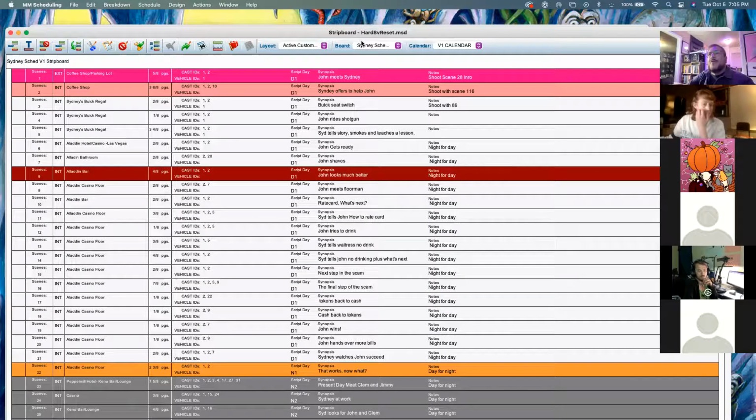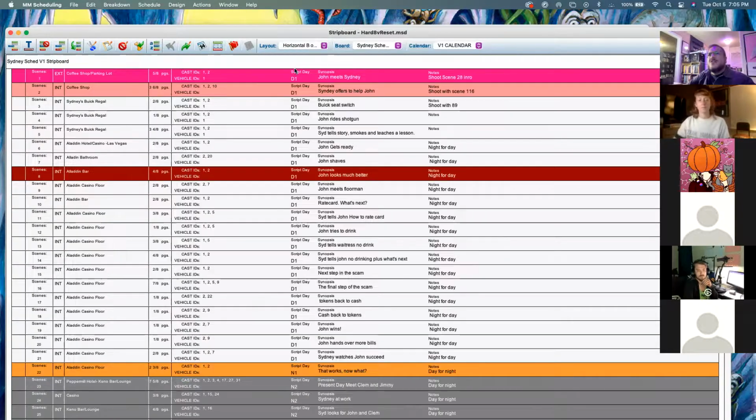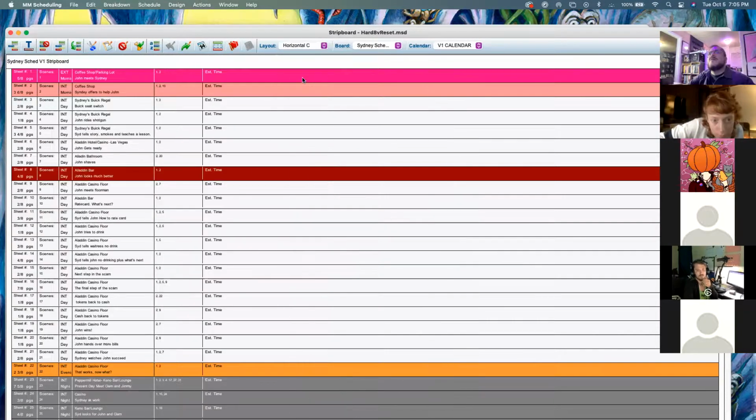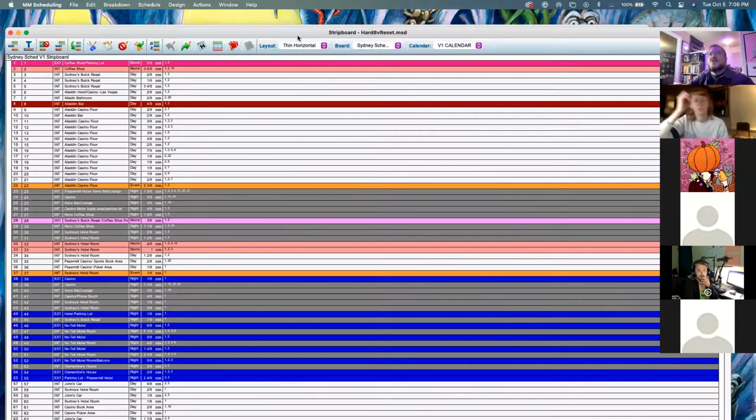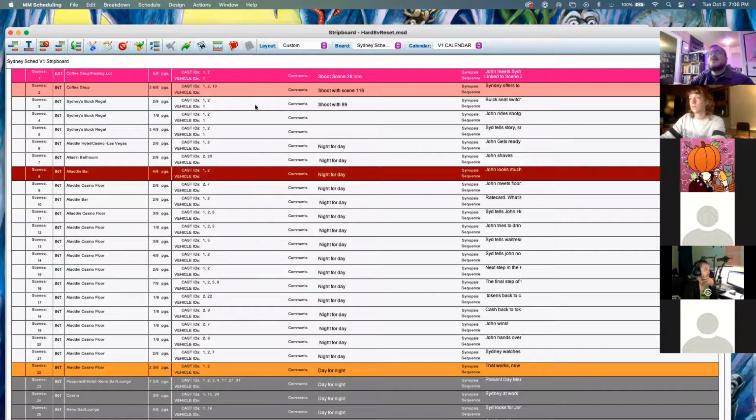It says I have to change the board layout. Let's try horizontal A. Nope, that's smaller. So you can choose how you want to see the material. There's one of them that's like for blind people, I think. It's definitely not going to be thin horizontal. That's even way worse. Verticals are the worst. Vertical. Now this represents how it used to happen on set. That's what it used to look like. It used to be vertical.